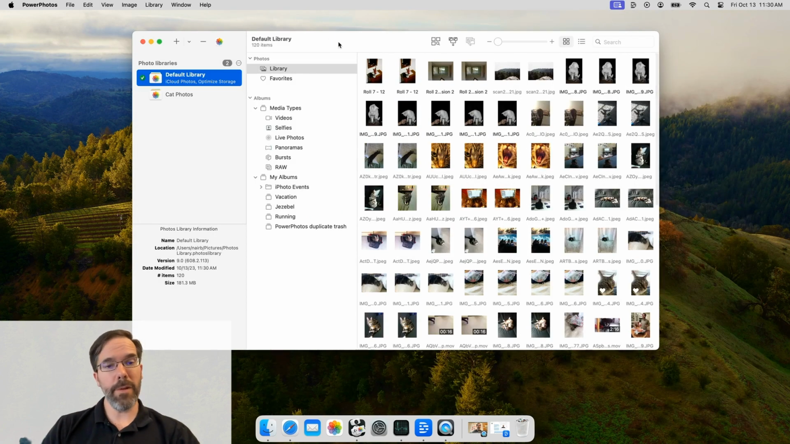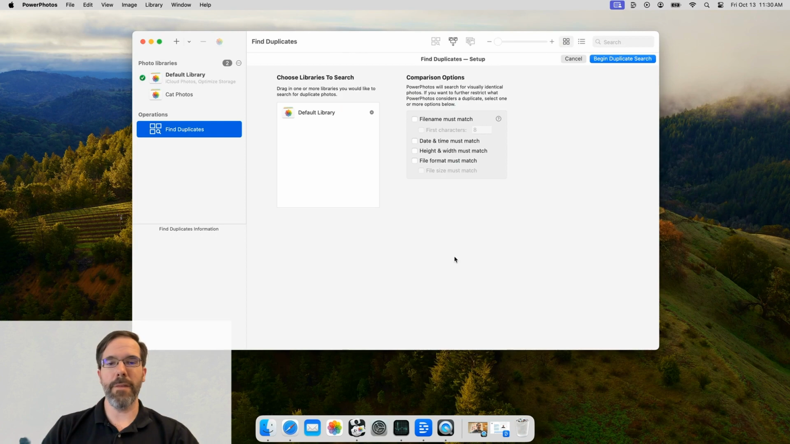So that's how to run a basic search on your library. Now I'd like to return to the Setup screen and go through some of the other options there. As I mentioned before, PowerPhotos uses a visual algorithm to look at the photo content in order to perform its matches. However, in some cases, PowerPhotos might find visual matches that you don't want to be considered duplicates. For example, you might have two copies of a photo in different formats, such as a RAW and a JPEG of the same photo.